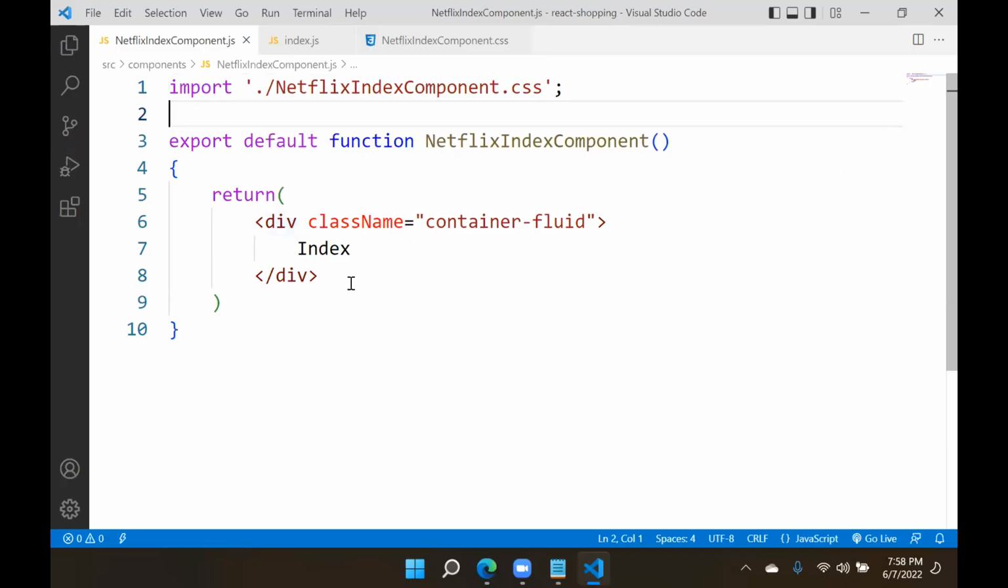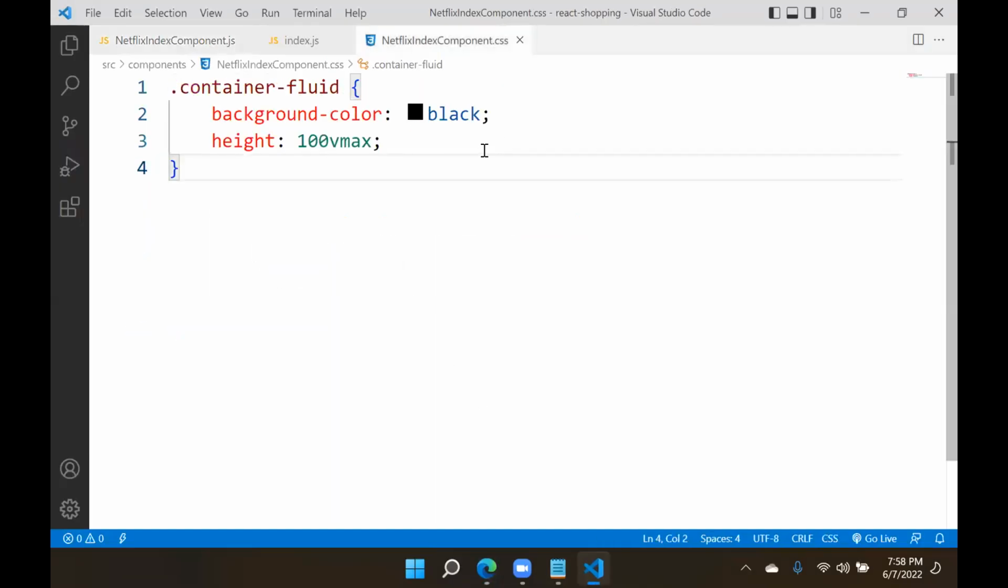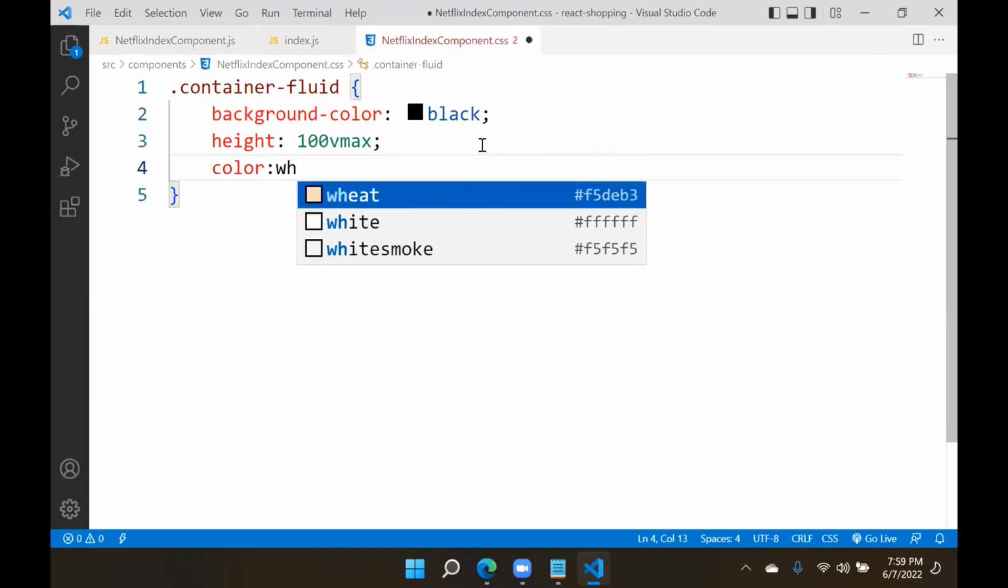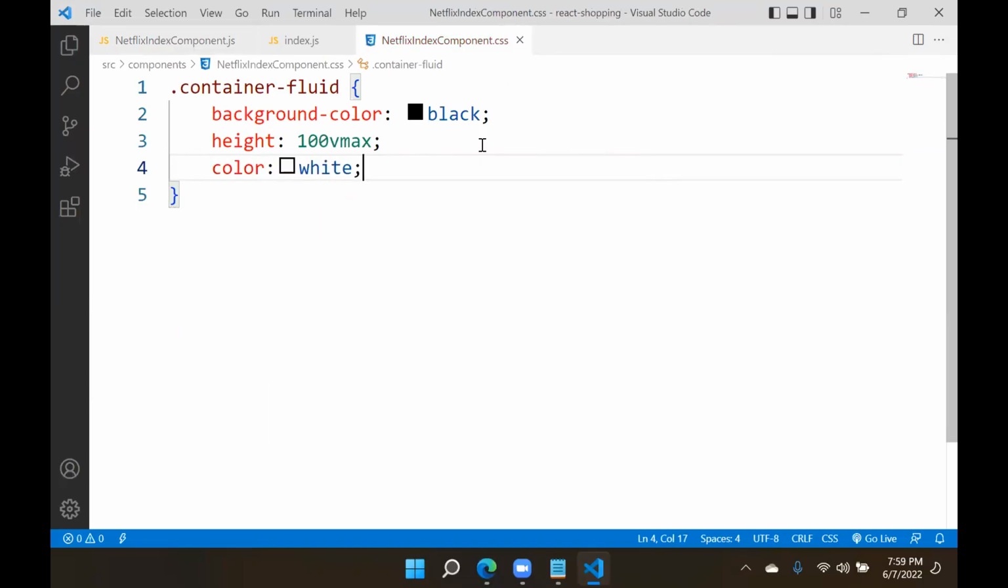We imported this in the main page, right? I am importing Netflix index component dot CSS. It is black. That means it is having the background completely black. So I will go here and make the text color white. So that is the color white that is applied for this. So this index component is working fine. It has its own CSS.